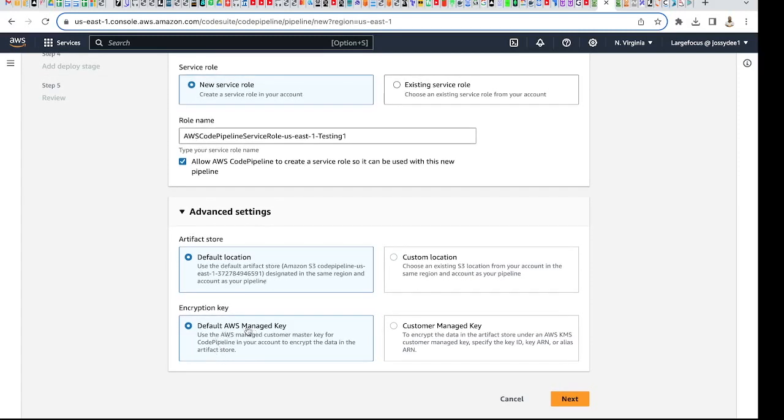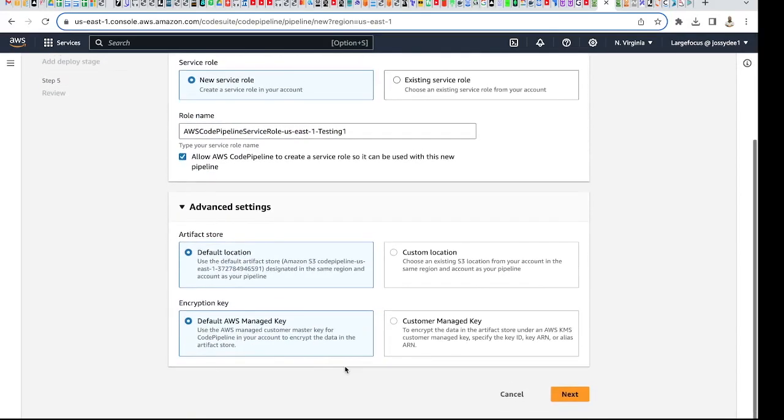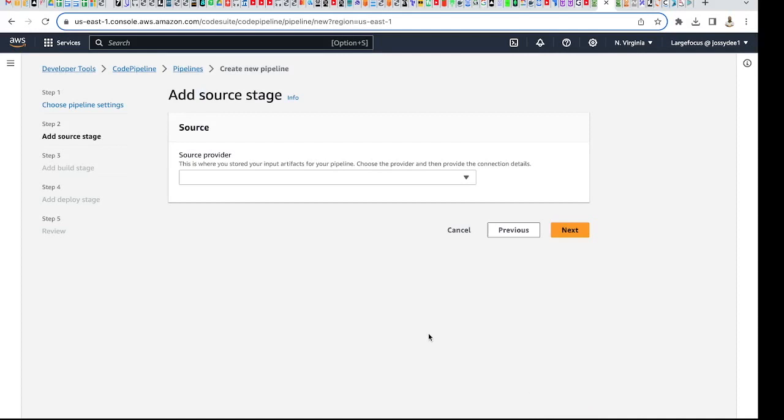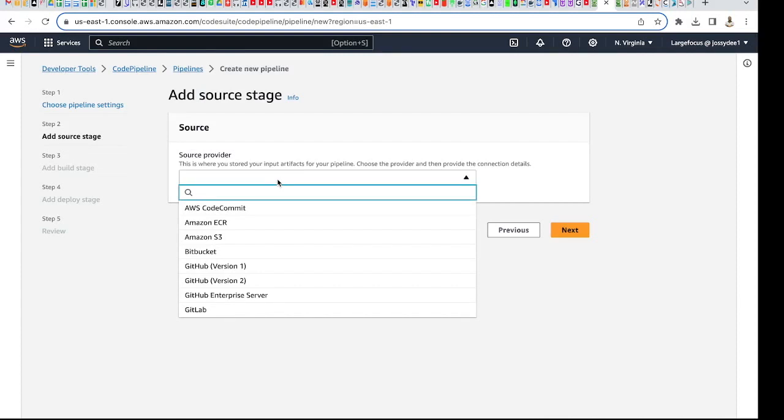The same thing with the management key. So I'm going to use default. So the next thing is I'm going to go next. Now it's telling me to choose the source of my code. So choose source. Now I'm going to choose GitHub version 2.